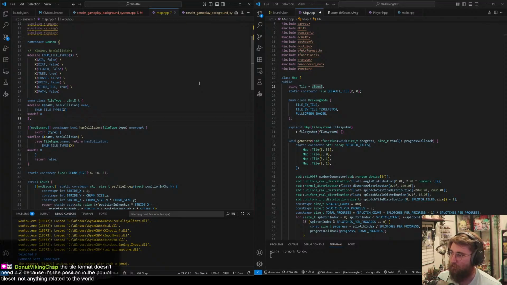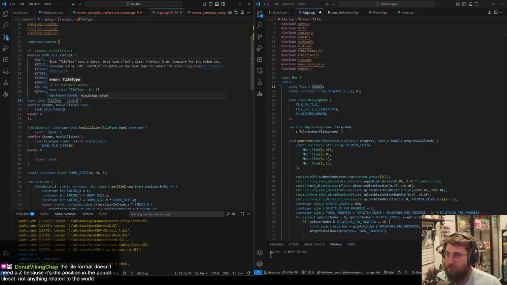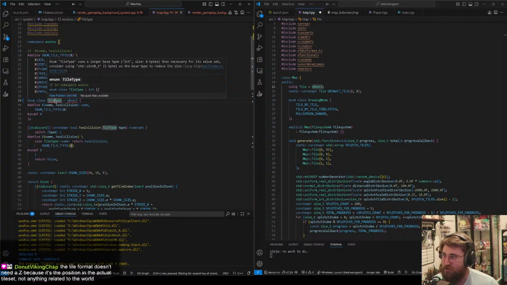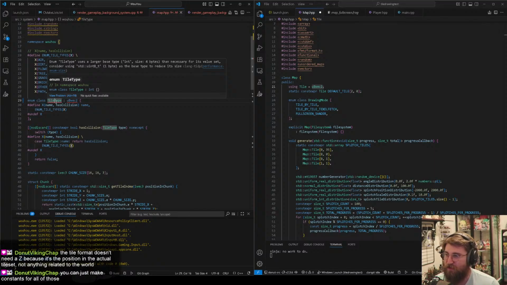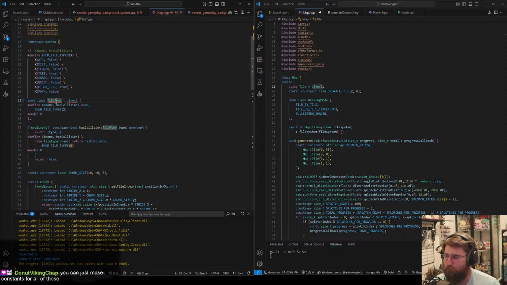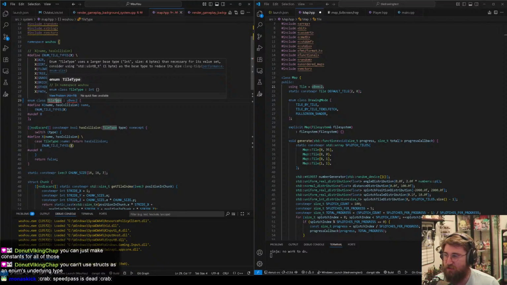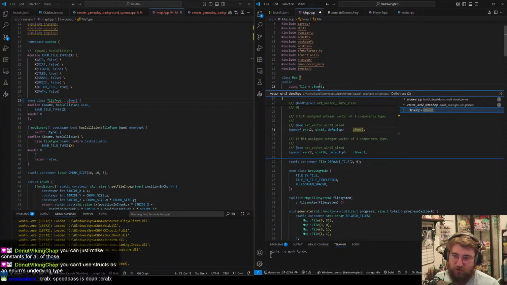Okay. What am I doing here? Your tile is not an enum. Can I not do this? Oh wait, it's just a performance option or what? Wait, hang on. Let me read this. Tile type uses a larger base type, int, than is necessary for its value set. Consider using uint8_t. You can just make constants for all of those. I'm sorry? You can't use struct as an enum's underlying type. What is U8 Vec 2?